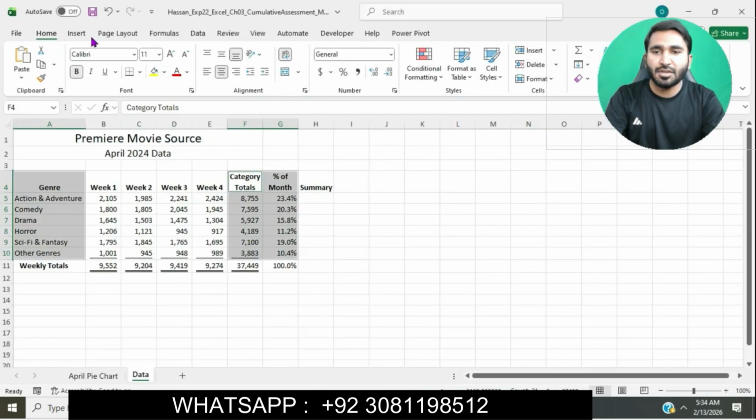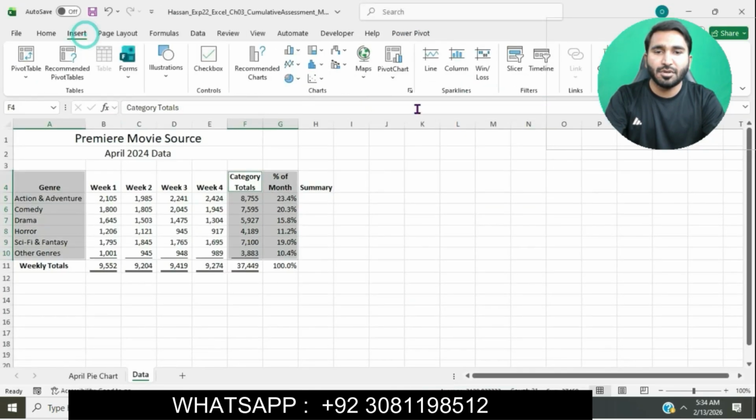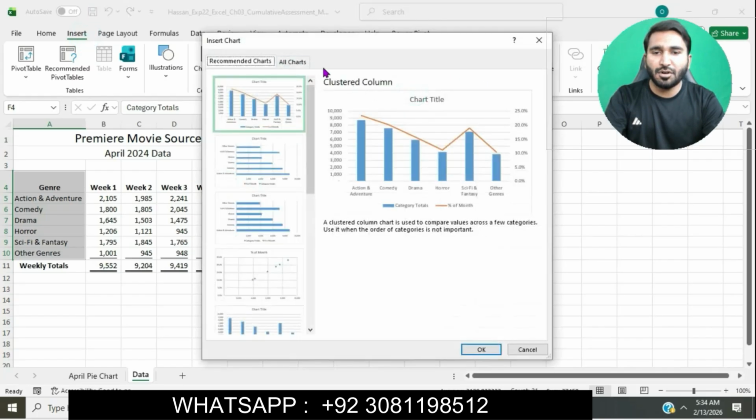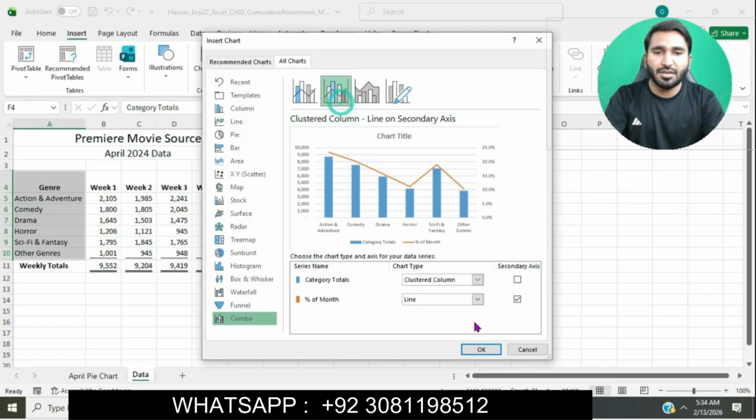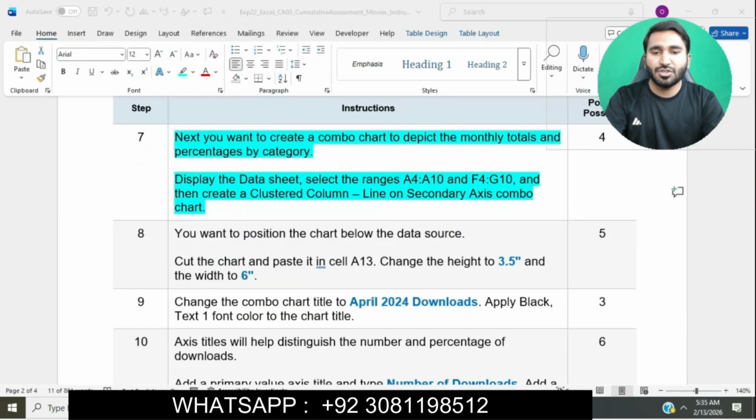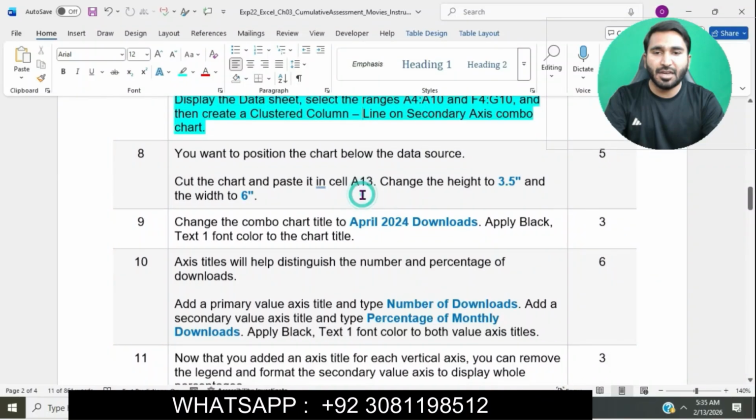Go to the Insert tab in the charts group. We will go to the combo charts. Okay, combo charts, line on secondary axis. You can see clustered column line on secondary axis combo chart. Click on the OK button. This chart will be created and inserted.